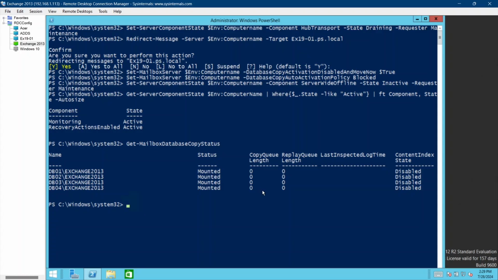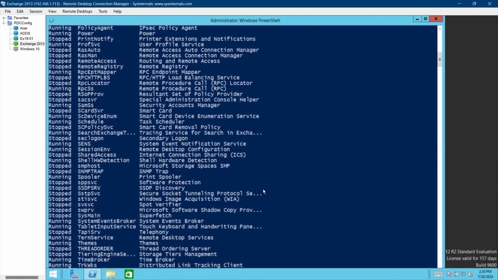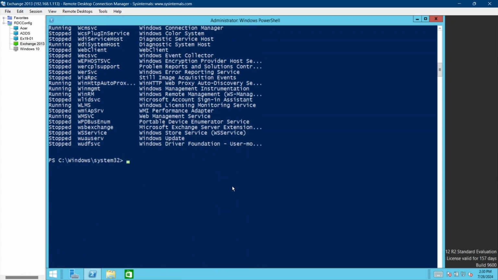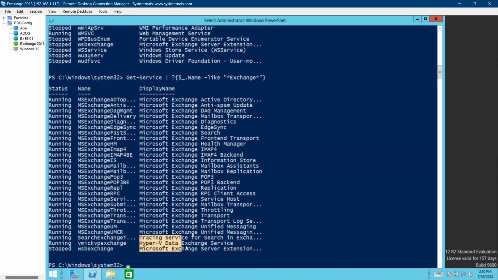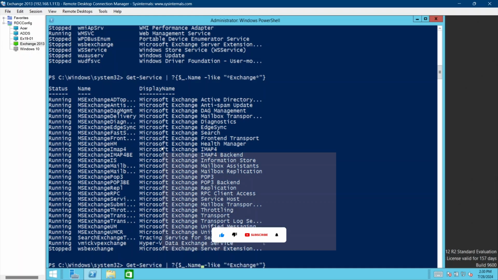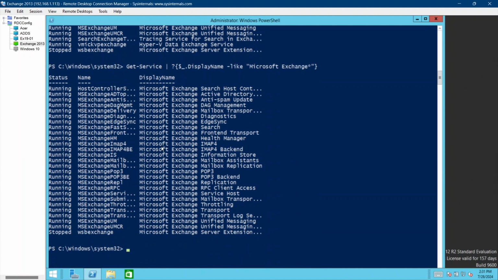We will also disable the Exchange services on this server by using the Get-Service command. As you know, this command is used to get the service list on the local server. However, we can use a filter like the name to list only Exchange services, just like this. Also, to exclude these two services, we can take the display name of the service and filter on whatever starts with Microsoft Exchange. As you see, those two which are related to VMIC and Search Exchange tracing service are excluded.